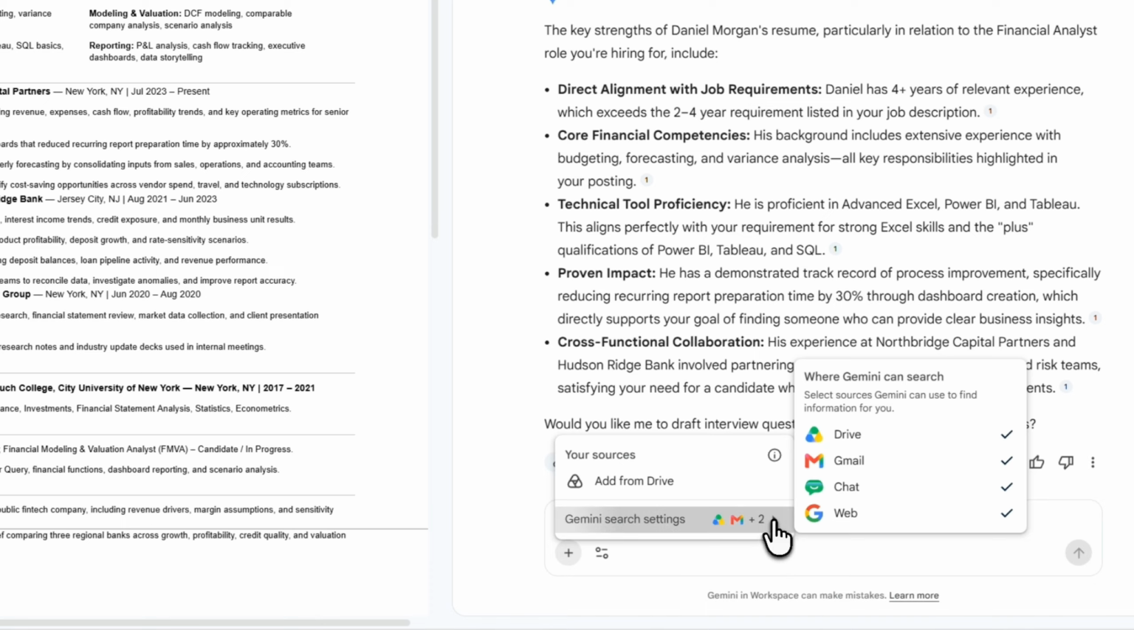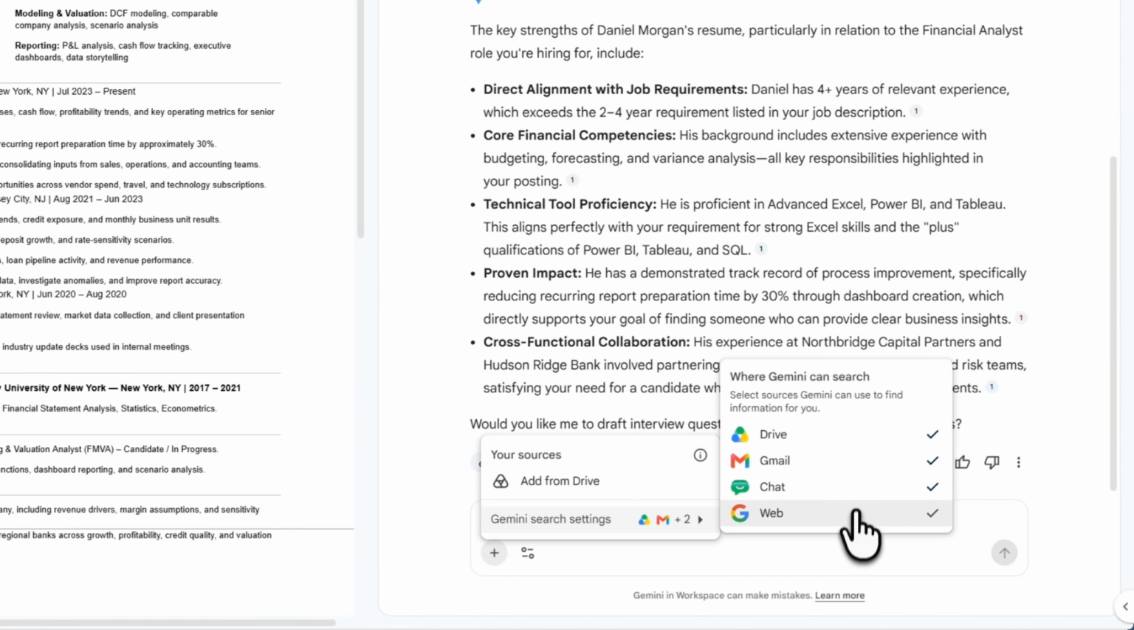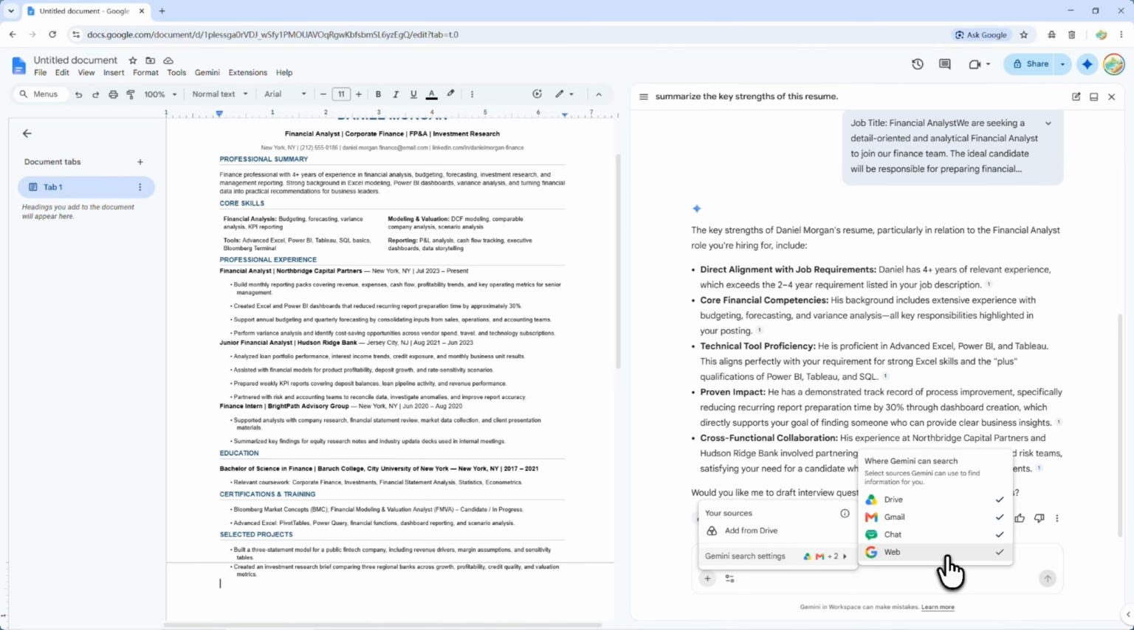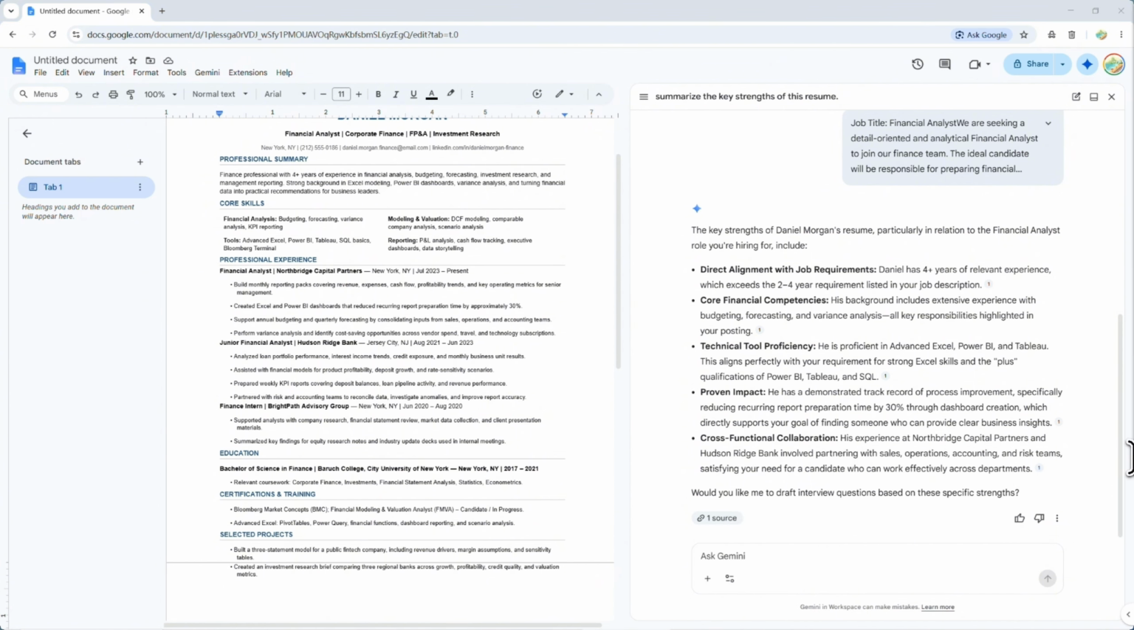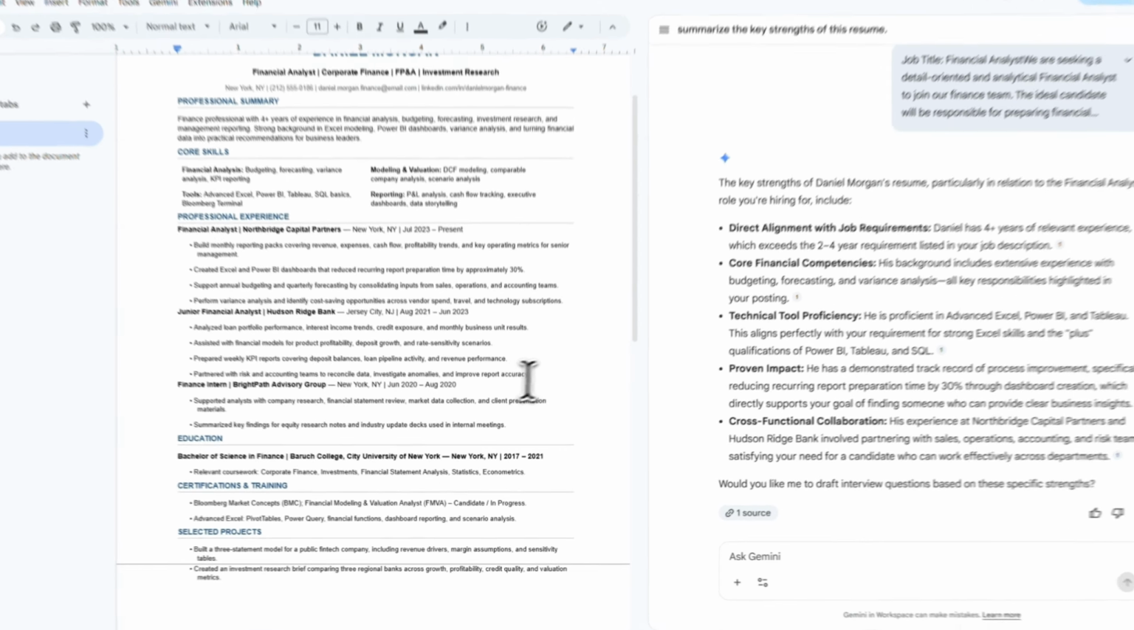Here is an important point: sources matter. Near the Gemini prompt box, you can find source or search settings. You can choose whether Gemini can use Google Drive, Gmail, chat history, or web search. If you have saved project descriptions, old cover letters, or other work experience documents in Google Drive, you can enable Drive access. This way, Gemini will not only look at the current resume, but can also use more information for the analysis. If you want to reference online industry information, such as common skill requirements for a role, you can enable web search. So before using Gemini, think about one question first: what sources do you want it to look at?